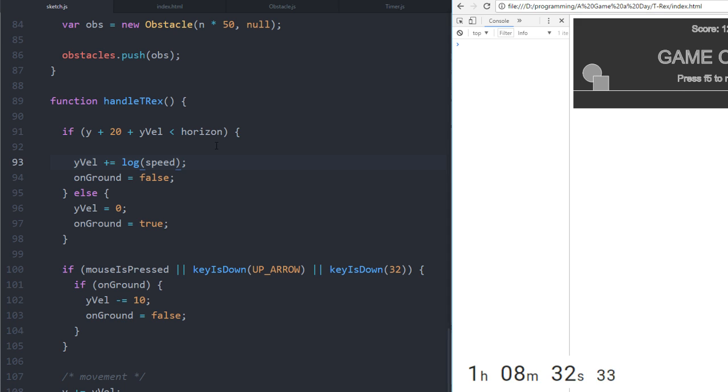Oh, I lied. Log of speed is not having it. Square root speed. Let's try this. Right, because speed is also... Okay, I'm dumb. Okay, 0.5. Plus 0.5. My bad. Oh, no, I lied. Okay. What is this? Speed is 5.